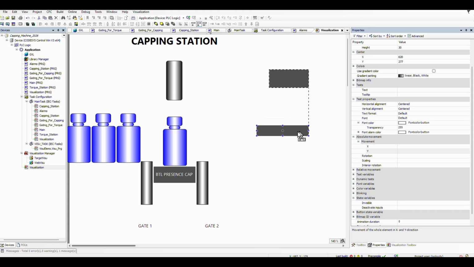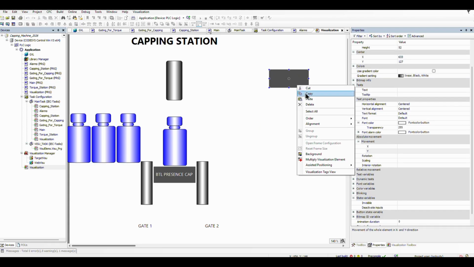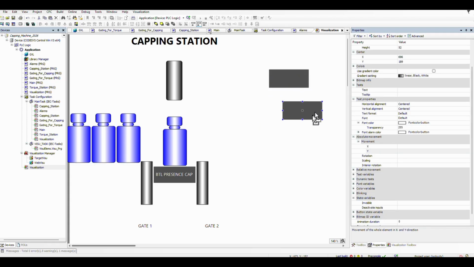Now we will create Start and Stop buttons, as we created before in the last videos, and we will link them to the main program logic.